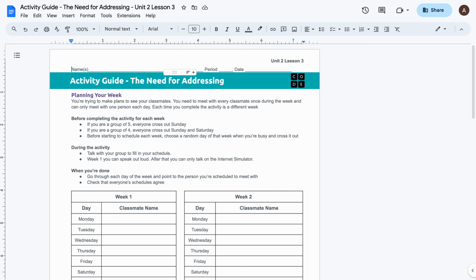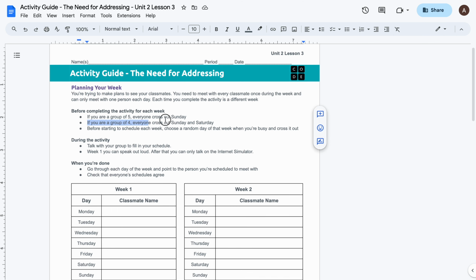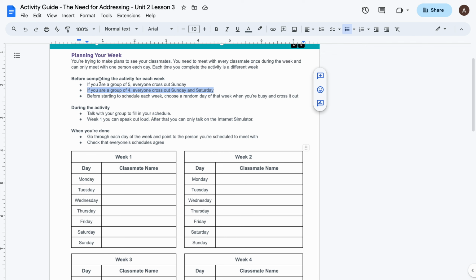So go to the activity guide, and you are going to be doing this activity a few different times in a few different ways. Since everybody is going to be in a group of four, you are going to cross out both Sunday and Saturday. Basically, what you're trying to do is make plans to see your classmates. You need to meet with every classmate at least once during the week, and you can only meet with one person each day. Each time you complete the activity is going to be a different week.